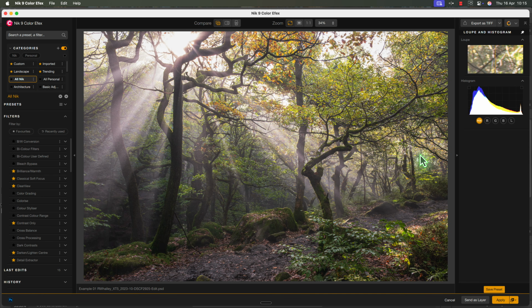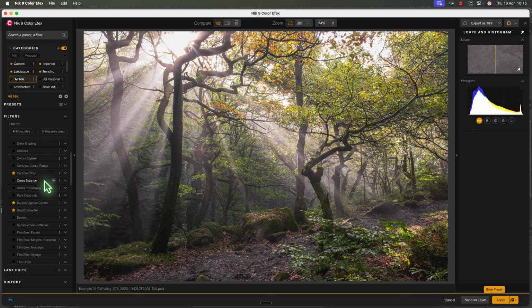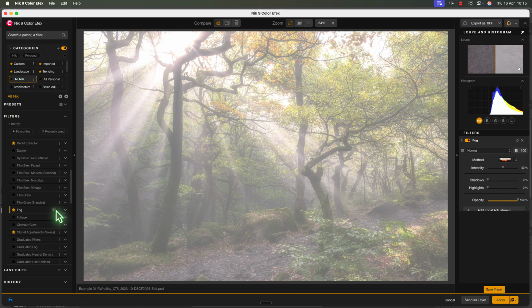Here's the first example image open in colour effects. My plan is to enhance the mist in the scene using the Nik fog filter. Now the fog filter has been around for many years, and it's found on the left side of the screen in the filters section. After adding the filter, you can immediately see the problem.